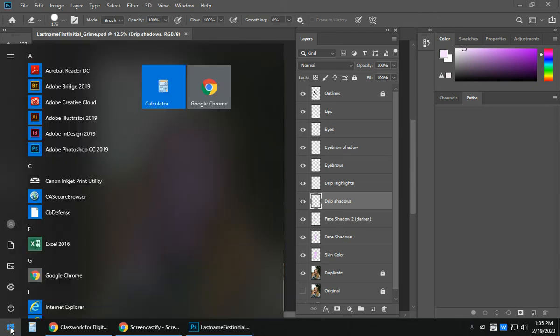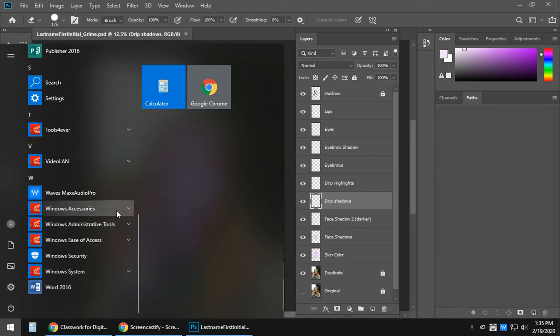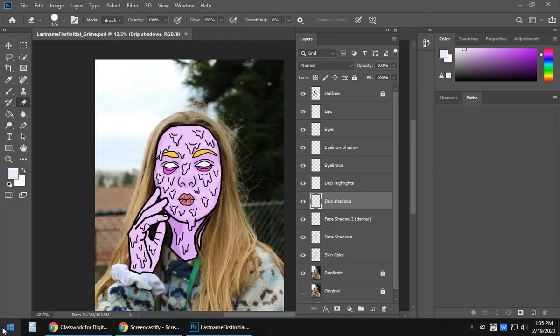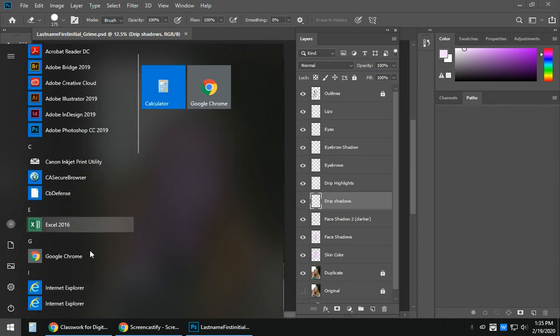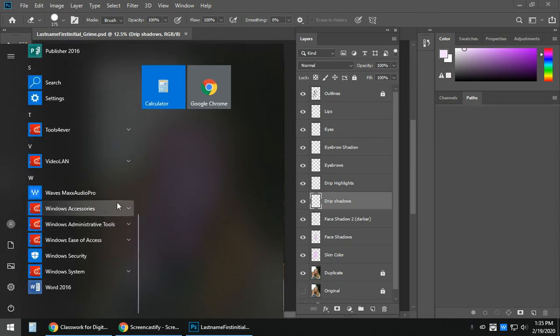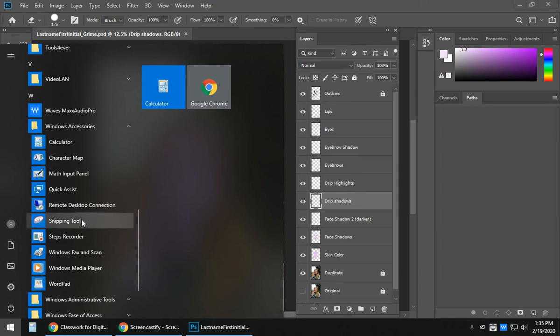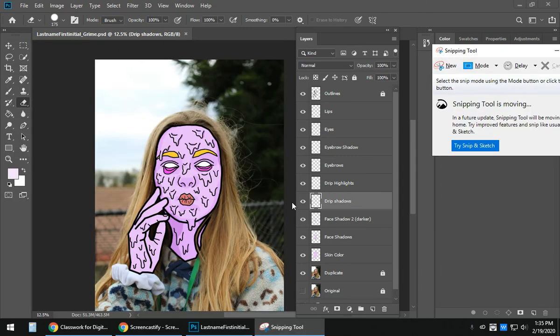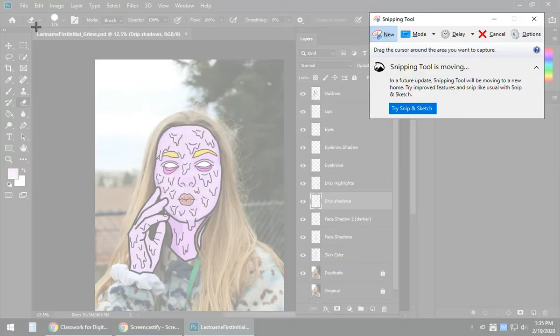So click on your Start menu, and you're going to scroll down until you see Windows Accessories. If for some reason when you click the Start menu, all of these things are grayed out, you just have to close it and click it again, and they should be white and clickable at that point. So again, we're scrolling down to Windows Accessories, click on the drop down, and you're going to look for the Snipping Tool. So click on that, and that's going to pull up this little panel of options. You want to click on New, and that's going to allow you to make a new screenshot.